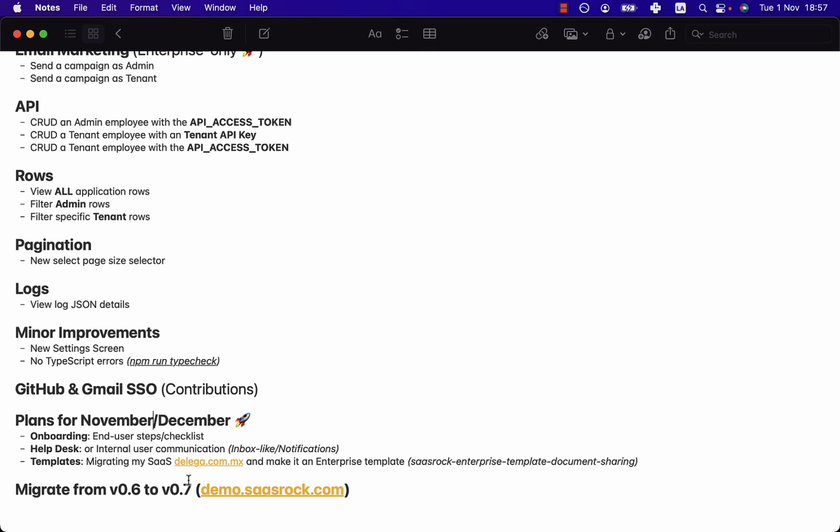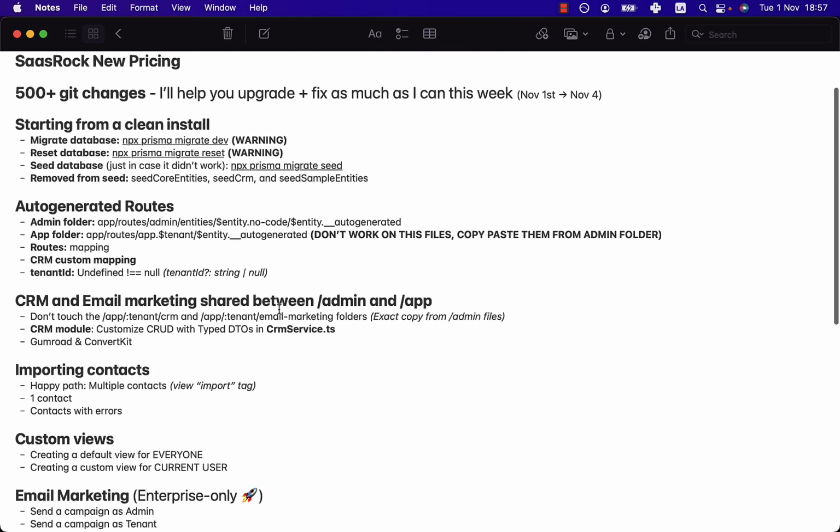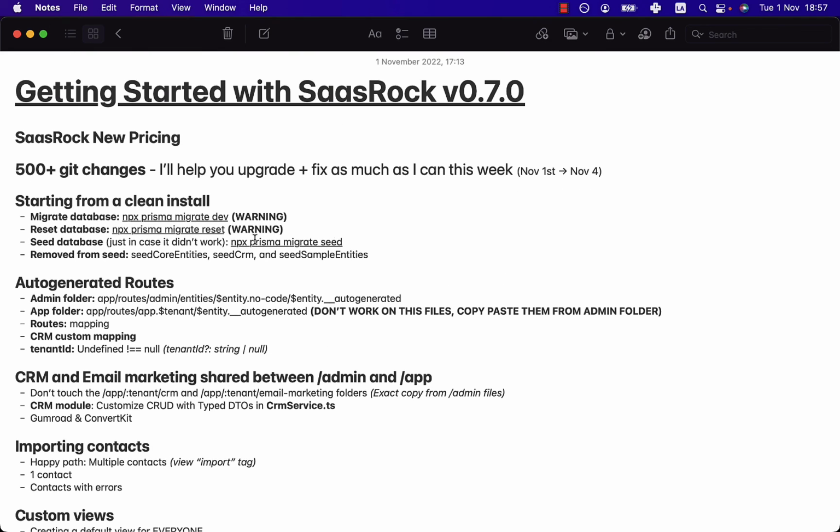And finally, I will need to make another video about how I will migrate to 0.7 on the demo on enterprise.saasrock.com and saasrock.com with the new prices and live Stripe API keys. So I hope you liked this release. It's pretty complete. It may seem daunting, but it's worth it.